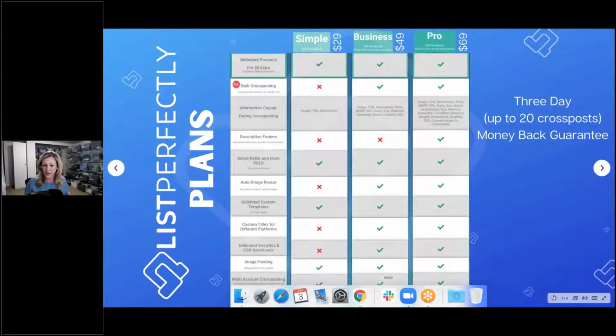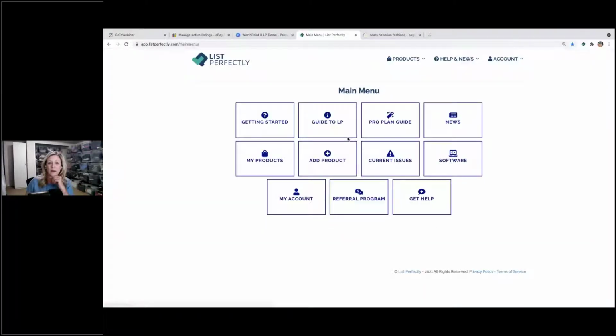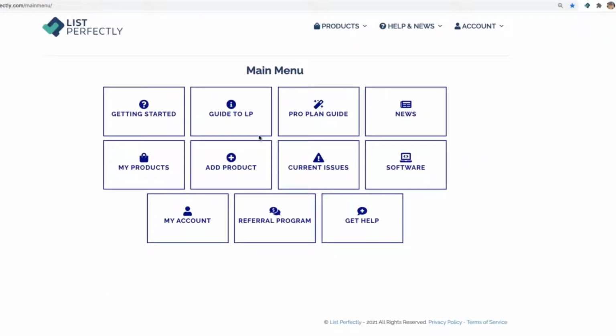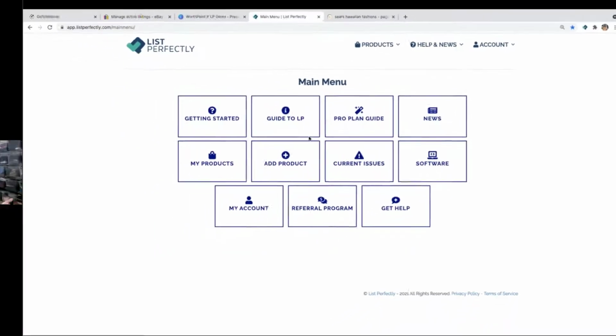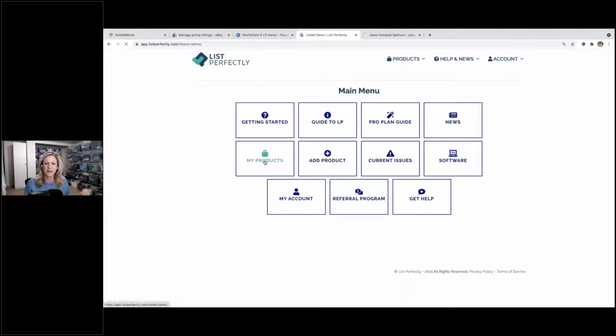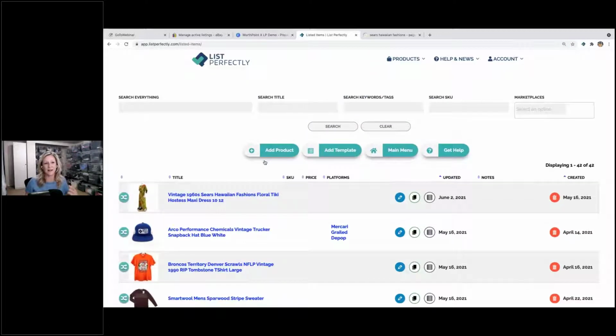What I'm going to do really quick is go in and show you List Perfectly. This is the main menu of each and every one of their plans. Now I'm going to start with the simple plan. After this, I'm going to show you the business plan and then the pro plan. This main menu looks the same for whatever plan you're on. My products is my catalog. Remember earlier I said every plan has unlimited storage in your catalog, which is basically your listings.